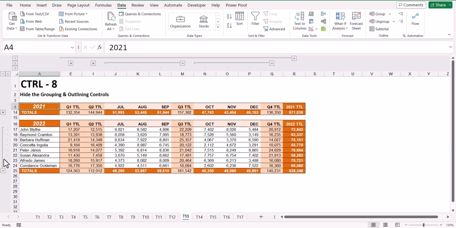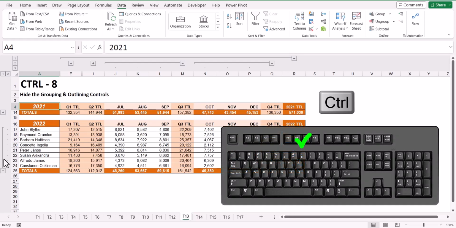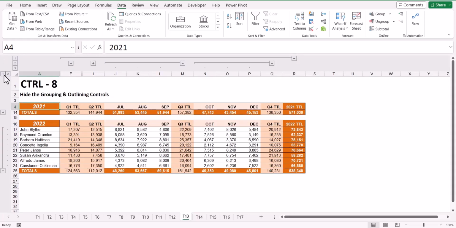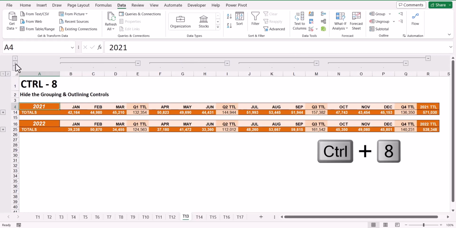To hide those controls, hold down the Control key, and then on the number across the top of your keyboard, not the numbers on the numeric keypad, press the number 8. This will hide all of the grouping and outlining controls. If you need to recraft your story, just press Control and the number 8 key, bring those controls back, change your story, and then Control 8 to rehide them.